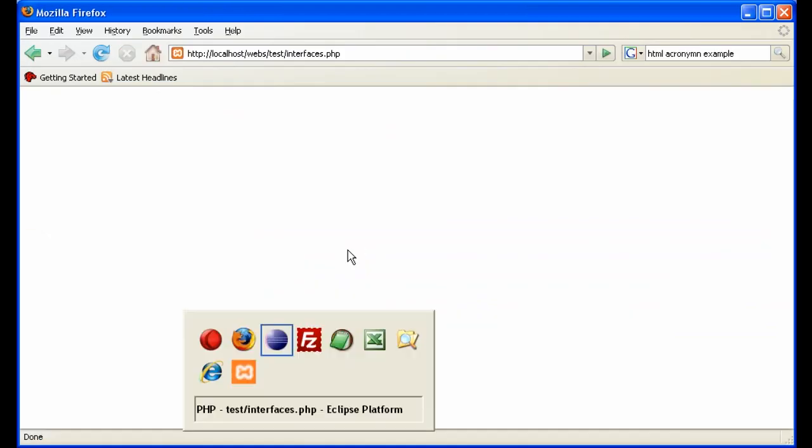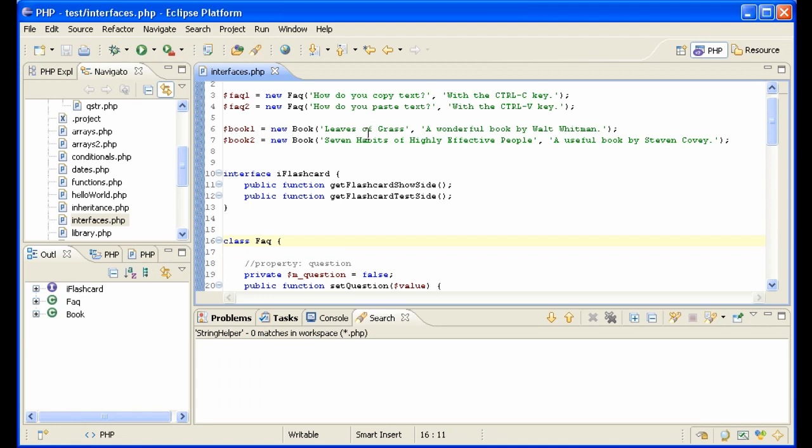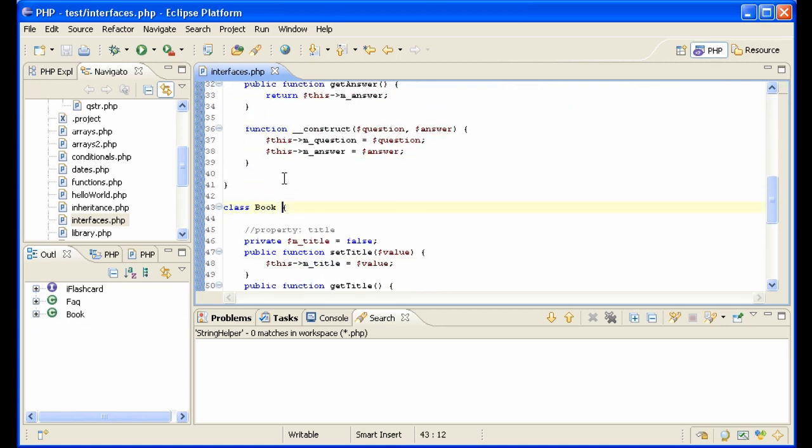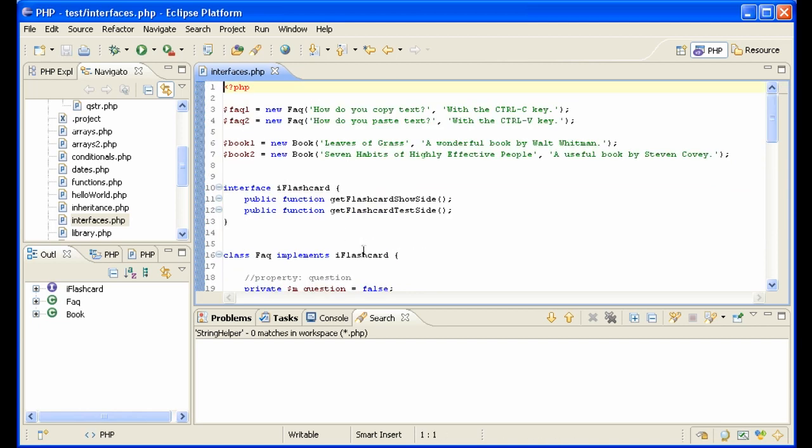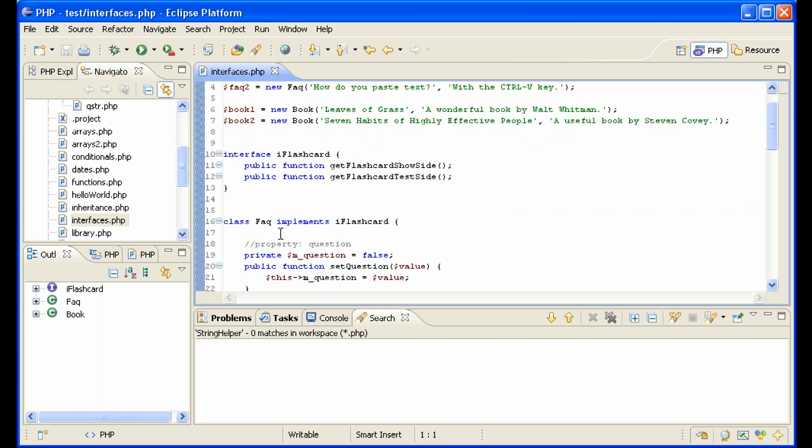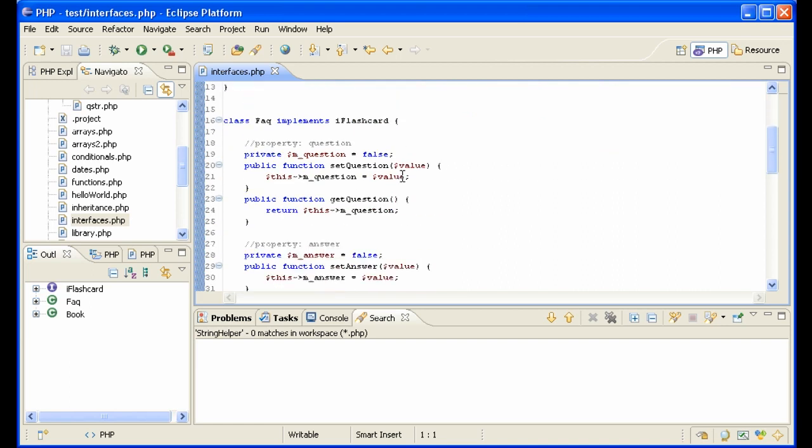These are just defined. Now we're going to say, just as we said with inherited extends, we're going to say implements. You implement an interface. Implements IFlashcard. Super. And implements IFlashcard. So now this says that FAQ satisfies what IFlashcard needs, and that is a function getFlashcardShowSide. It actually doesn't yet, but we want to see the error.